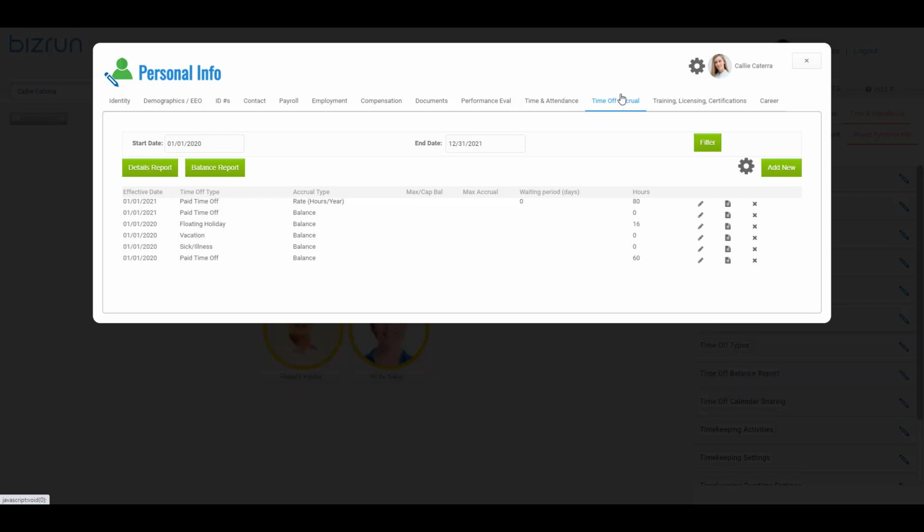Hopefully by now, you have gained a good understanding of accruals, and more specifically, the rate hours per year time off accrual type and how it is used to calculate time off balances in BizRun. While the spreadsheets we use in the examples may help you visualize what BizRun's Leave and Time Off module is doing behind the scenes, running reports like the Time Off Balance Report will give the information that will help you and your people make decisions about taking leave and time off.